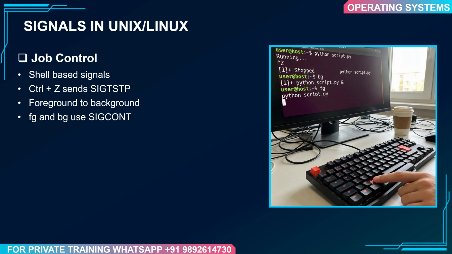Signals also relate closely to job control in the shell. When you press Ctrl+Z in a terminal, the shell sends SIGTSTP to the foreground process. This stops the process and puts it in the background. Later, you can resume it using commands like fg or bg, which internally send SIGCONT. So even interactive shell behavior is built on top of signals.